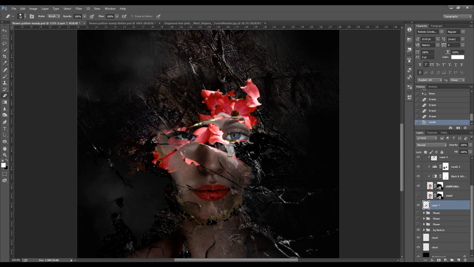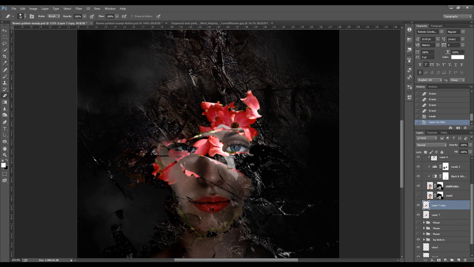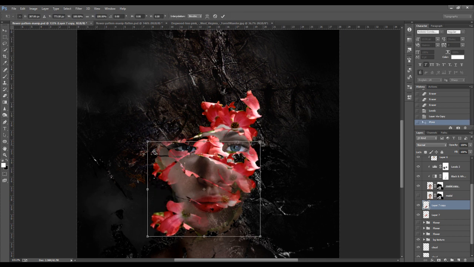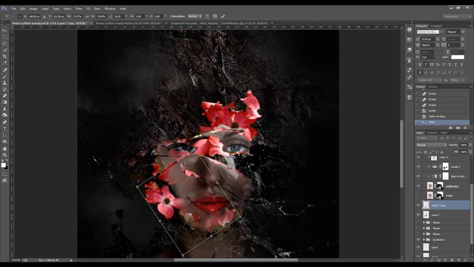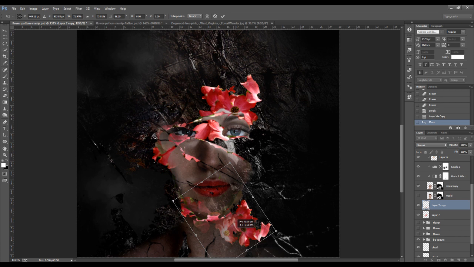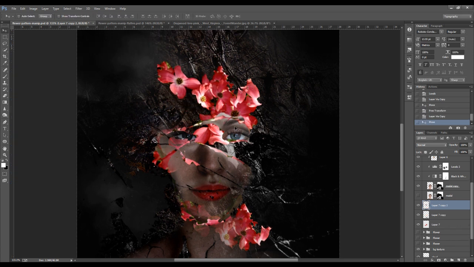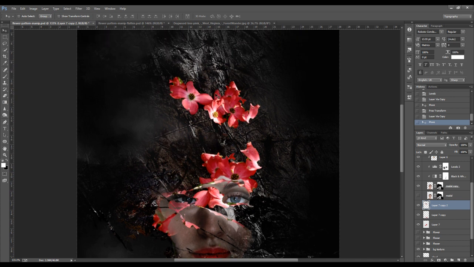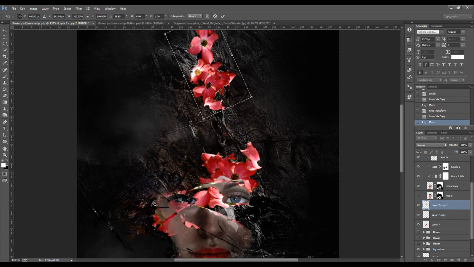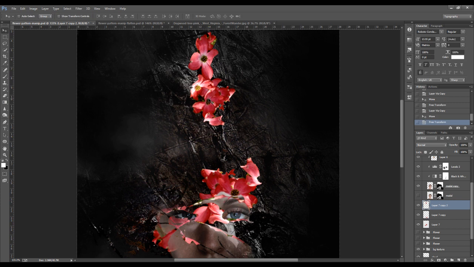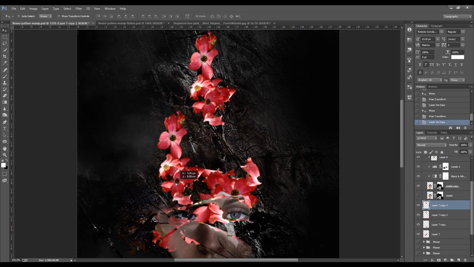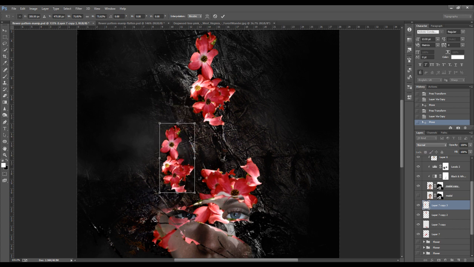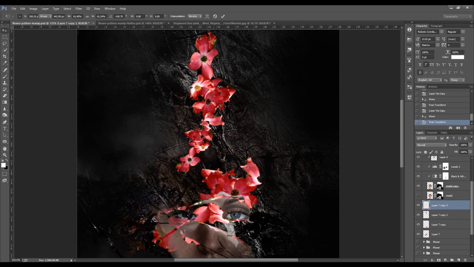As you can see, we can duplicate this layer a few more times, resize and scatter them around the canvas. Just make sure you resize them as well, just to ensure a little bit more variety.